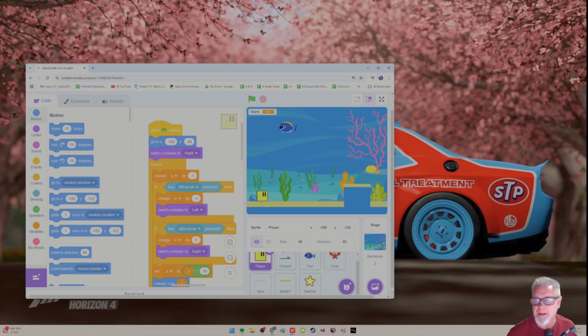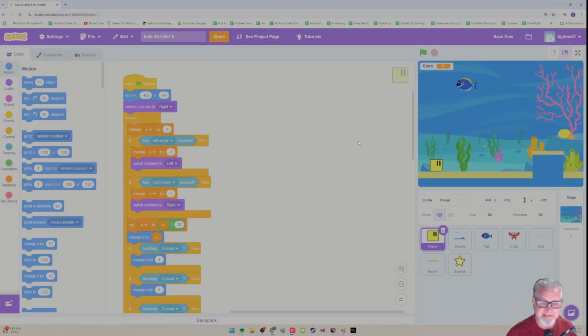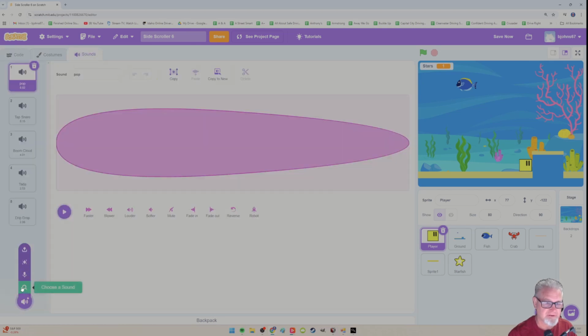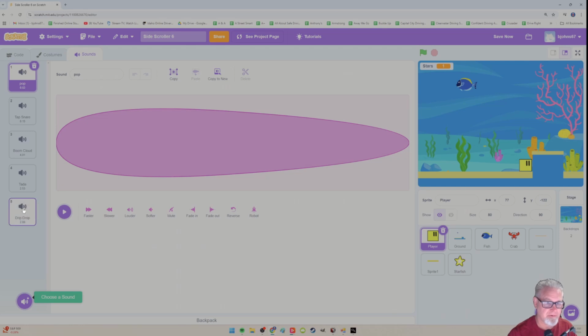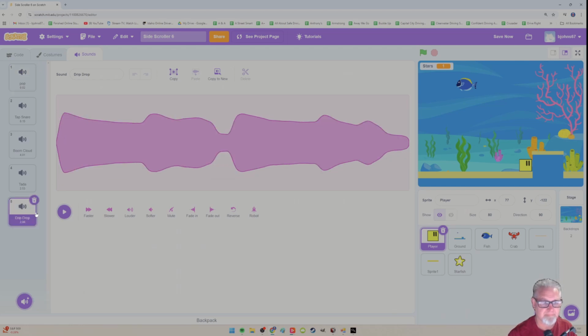We are going to, this is our last episode. We're going to add some sound. We're going to add an enemy. That's the goal. So I noticed that when I play the game, it's missing sound. And so to save time, I just went under with my player selected, went to sounds and went to search. And I found one in the library called Drip Drop, and it's the most underwater thing I could find.